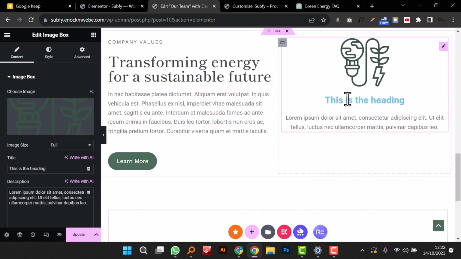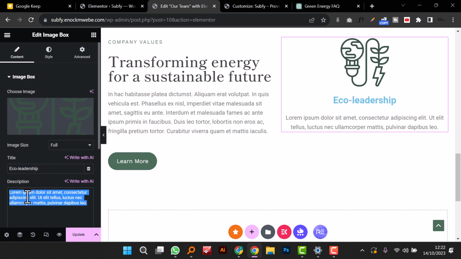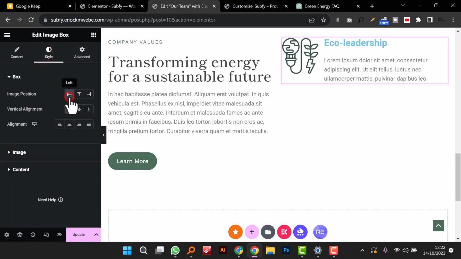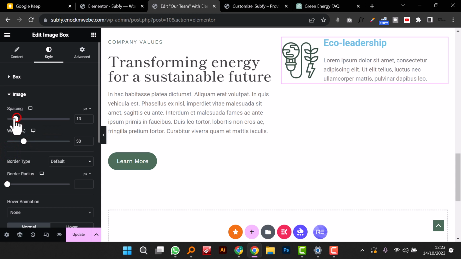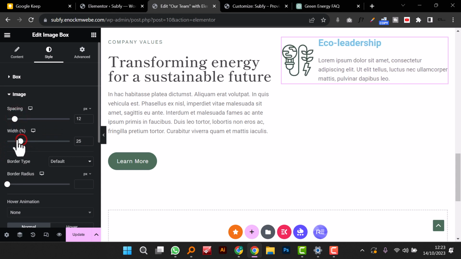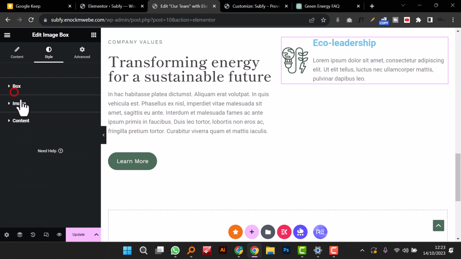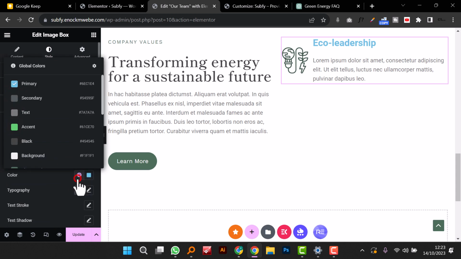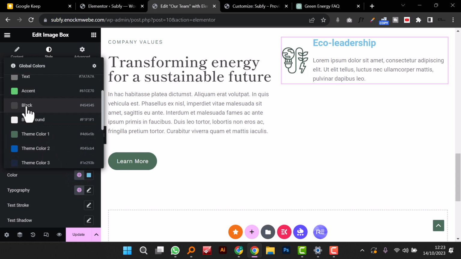So now we have that. Then the heading can be something like, let me change the heading to something like eco leadership. Then obviously some dummy text, but then the way I want it to be, arranged like this, and let it be centered, the vertical alignment. And for the image, the spacing can be that, then the width can somehow look smaller. Then the content, this has to be black, or we can make it green, something like that.